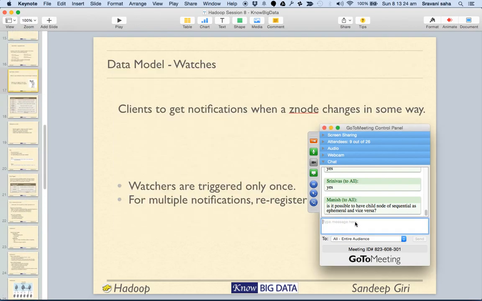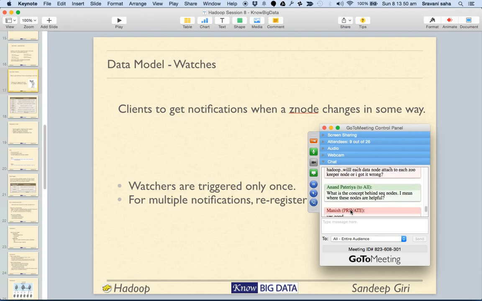Is it possible to have a child node of a sequential node as ephemeral? Yes, that's correct. A sequential node is a normal node, just that it has an automatically generated ID. But we cannot have any children for ephemeral. Ephemeral nodes are not allowed to have children even if we want to create ephemeral children. All right. Did I miss anybody's question?